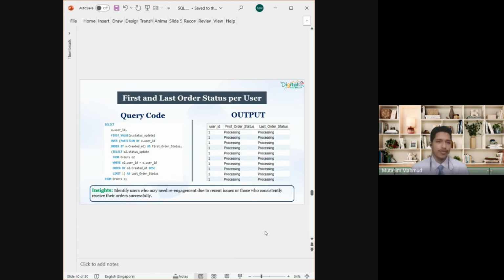So the third one is first and last order status per user. In this query, I use the FIRST_VALUE and LAST_VALUE window functions to retrieve the first and last order status for each user. The output shows each user's first and most recent order status, revealing users with consistent successful deliveries and those facing cancellations or delays. My insights: identify users who may need re-engagement due to recent issues, or those who consistently receive their orders successfully.